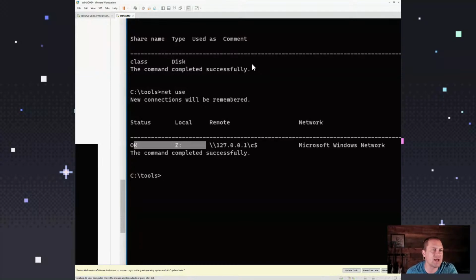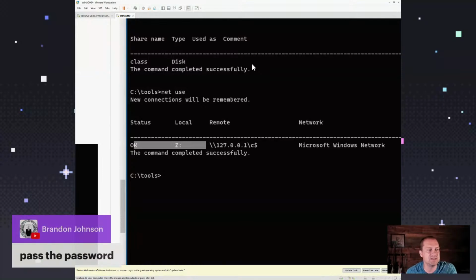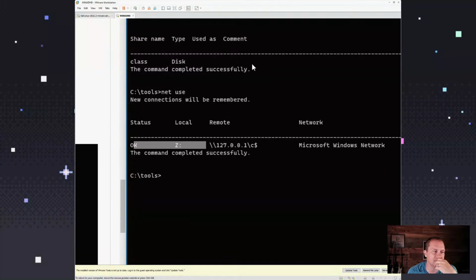Got a couple of things. Brandon Johnson said, pass the password. Actually, it is different. You're not actually passing the password, you're passing a domain token whenever you do that. So it's not even pass the hash, really. It's just an active Kerberos token that you're using. So there's no magic there.